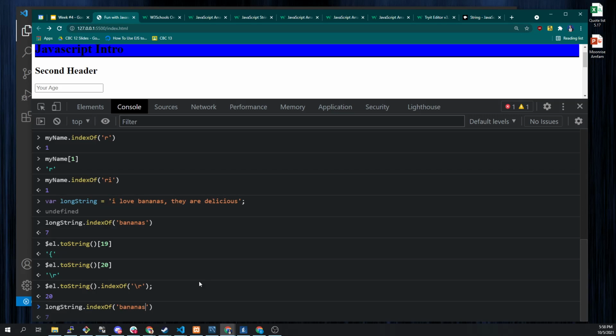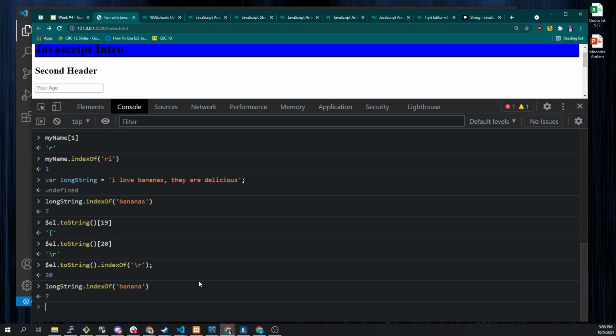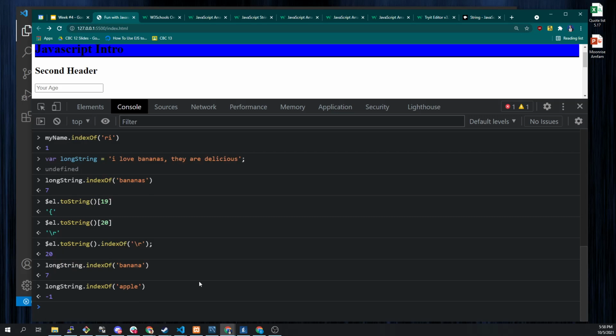With indexOf here, if I type in banana, it's still going to start at 7 because banana starts at 7 as soon as it matches this string. But if I put apple, what do you think is going to come back as a value here? Oh, it shows it already. That's annoying. -1. indexOf still returns -1 for any non-found strings. So you always have to check indexOf against the -1.